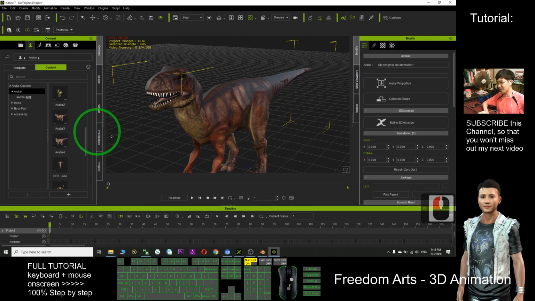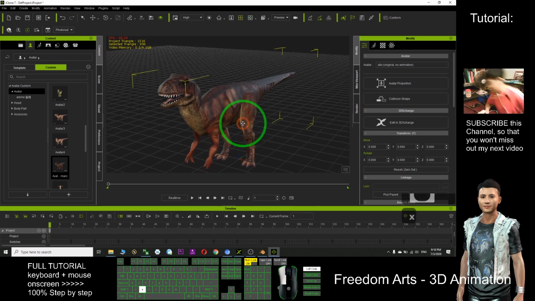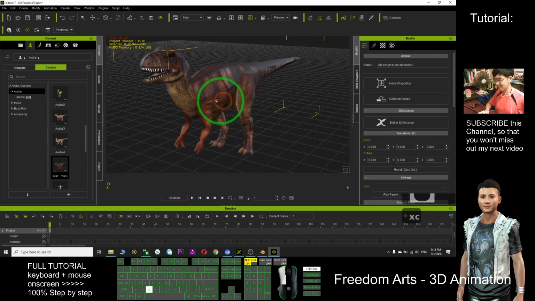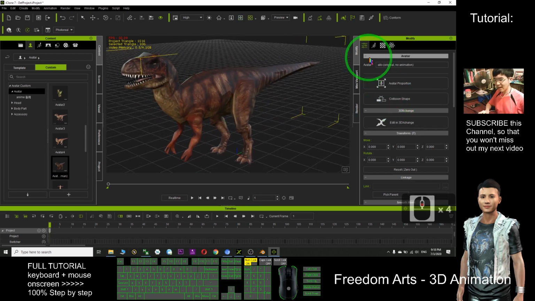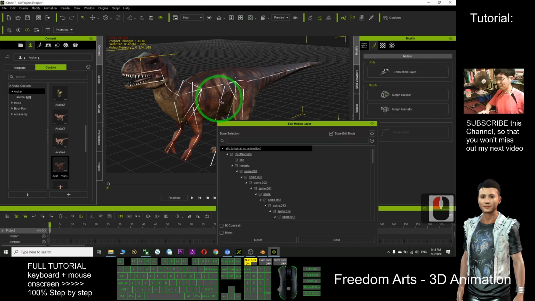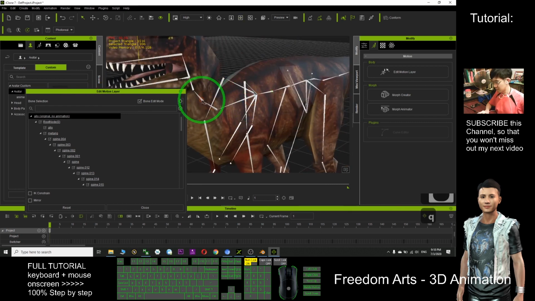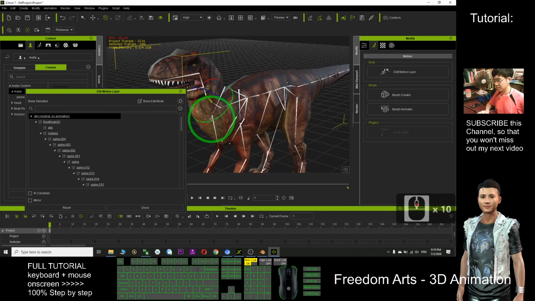Avatar 3, avatar 4, now it is avatar 5. Jot down non-human so that you know that is a different character. So once this is a non-human character, first I edit the motion layer. Not here. Edit motion layer. To create a keyframe here, I create a keyframe here.